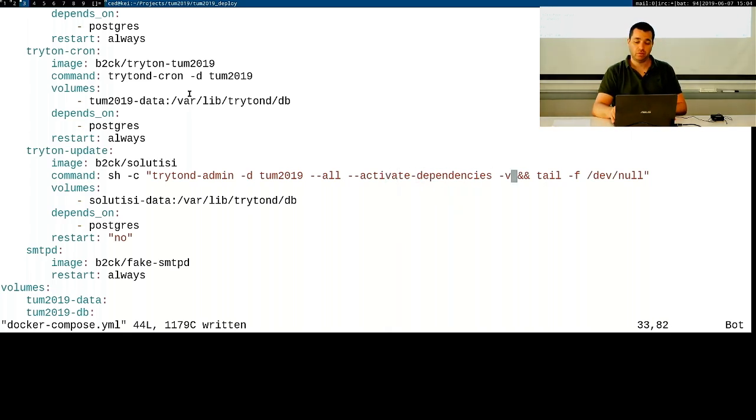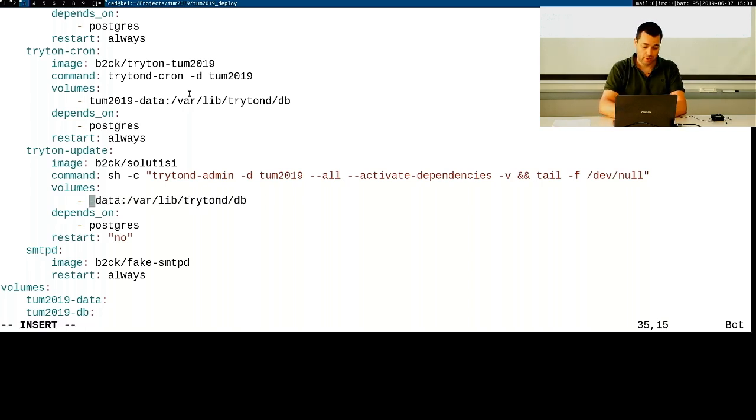And after that, I just run a command that never ends. Like that, for Docker Compose, the Tryton update will not stop, because if the process stops, it's considered as a failure for Docker. So I have here a small script that does nothing but keep a process open, and on the status for Docker Compose, it's still running but does nothing.